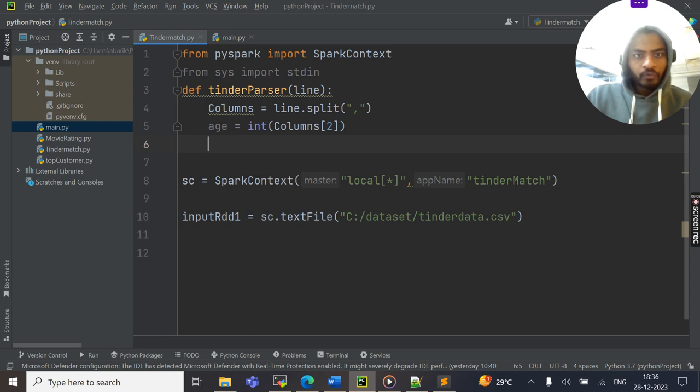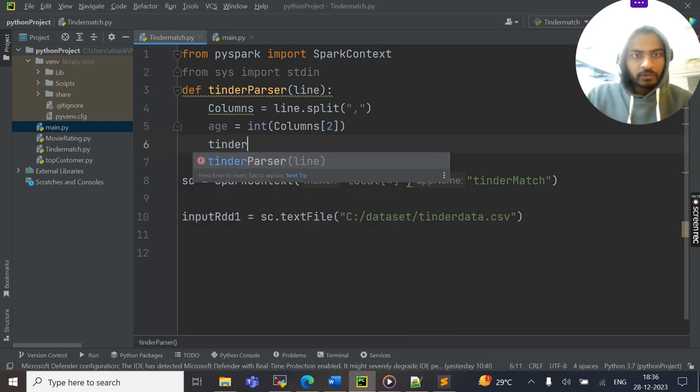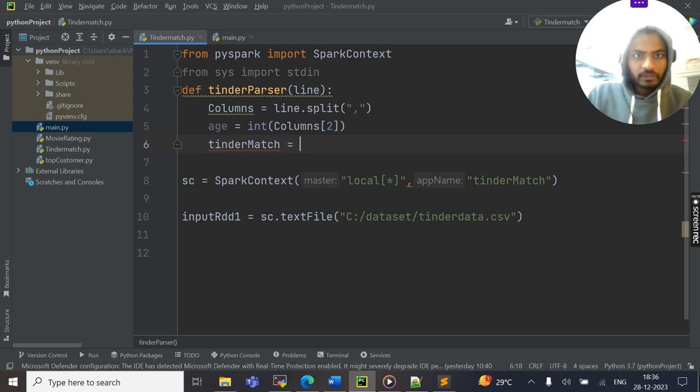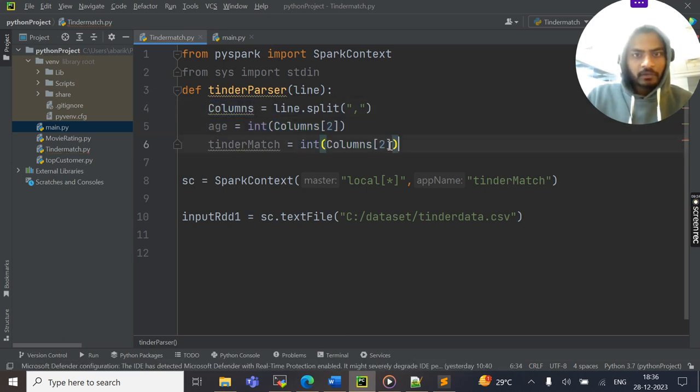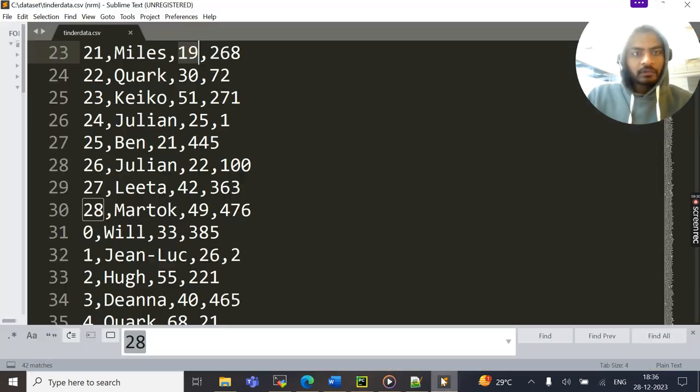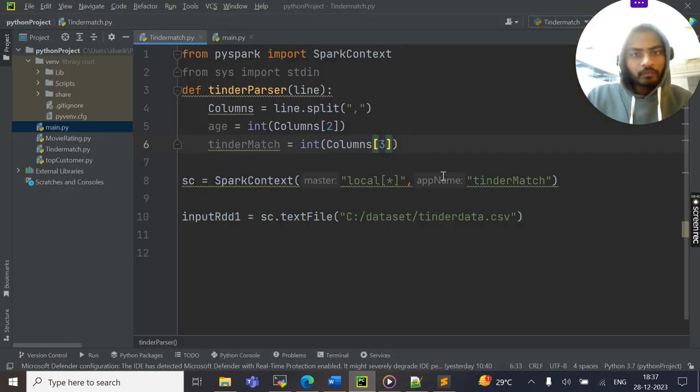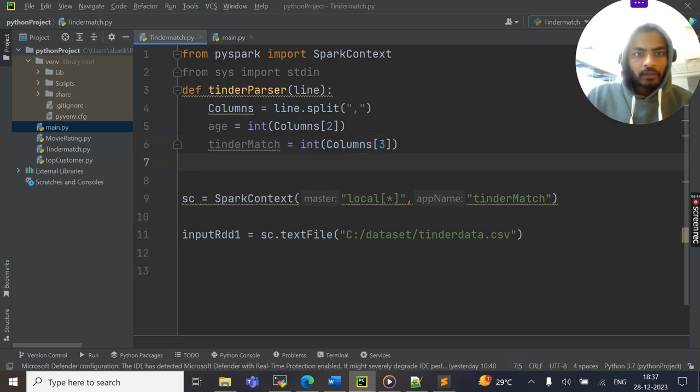Then I have to get my Tinder connection match. I will do the same thing. I copy this, access this list, and from this list I need the third index, because this is my Tinder match. The index number is 3: 0, 1, 2, 3. From here I will return.